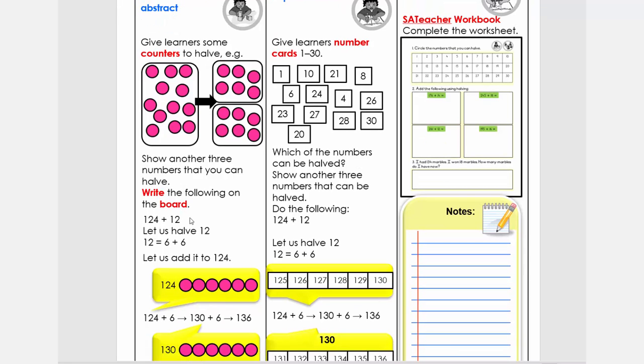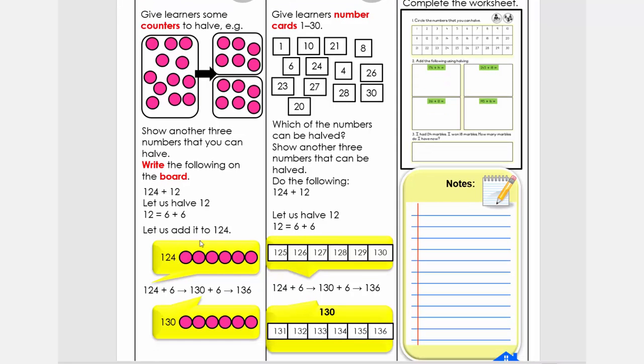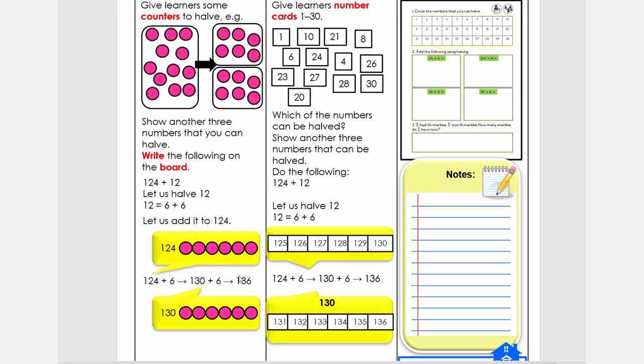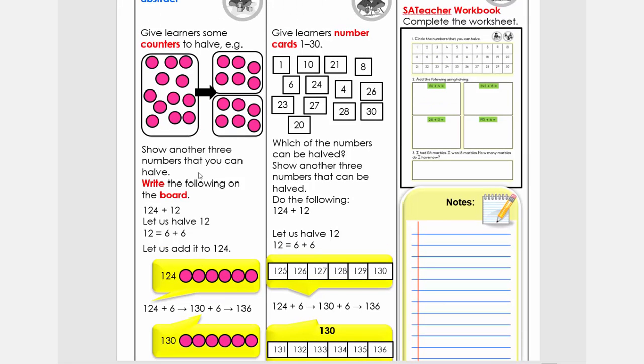Then again we're going to say 124 plus 12. Let us halve the 12. Then we're going to add 6 to 124, and we can show it with counters. And then we're going to add another 6. So I want you to pause and do this practical activity.